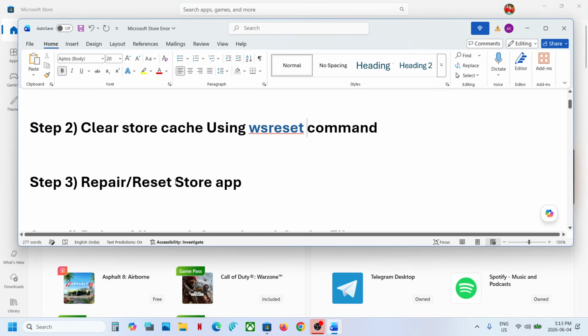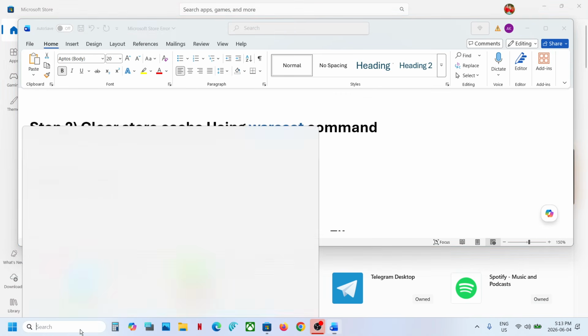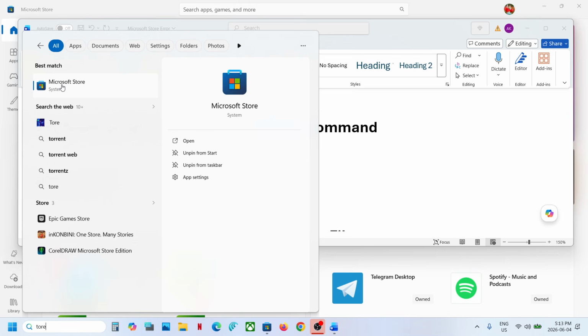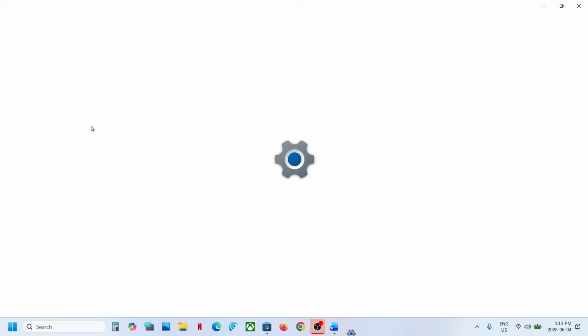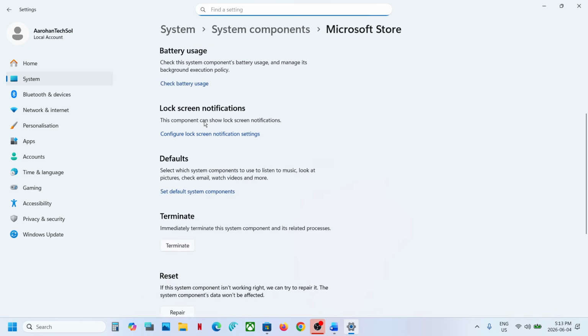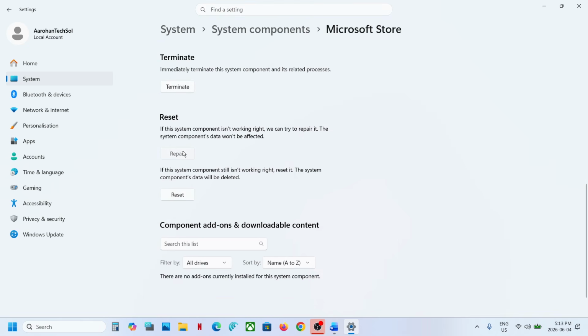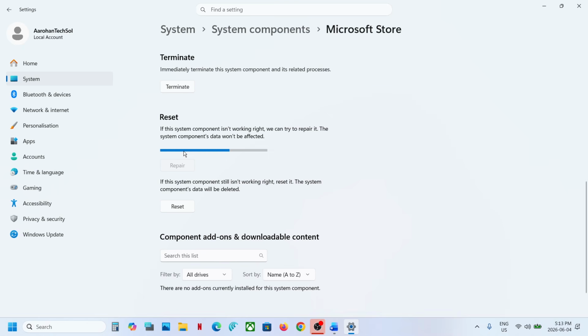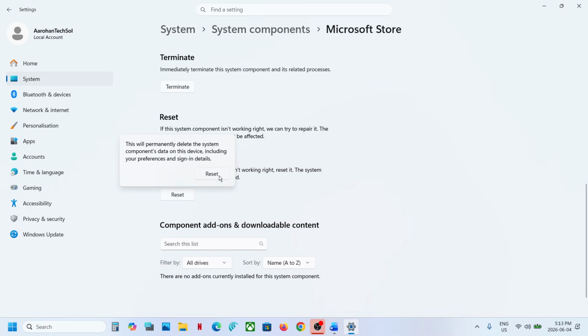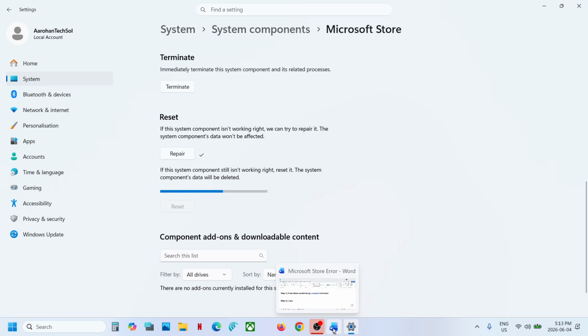Still not working. Repair or reset store. So type in Microsoft Store in Windows search box, make a right click on Microsoft Store, go to app settings, and then scroll down, click on terminate first, and then click on repair. Once the repair is done, you can check. If that does not work, click on reset. After the reset, you can check.